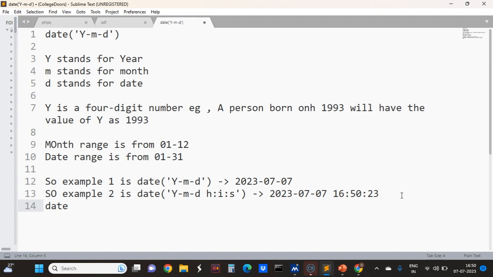Suppose I want to insert which day it is, Saturday, Sunday, Monday. I will write MD, then space L. It will output 2023 07 07, and it will type Thursday. It is Thursday. So these are the different ways of writing date.